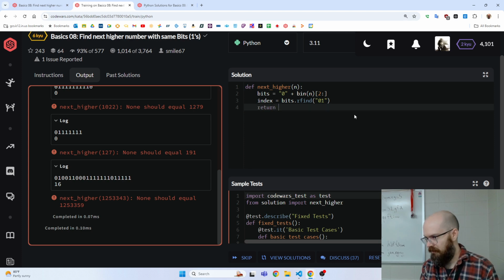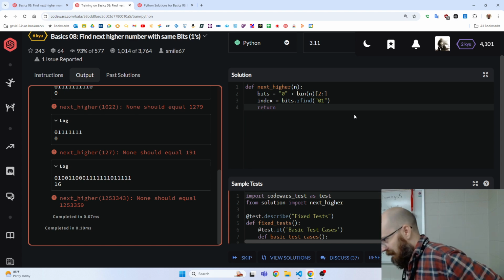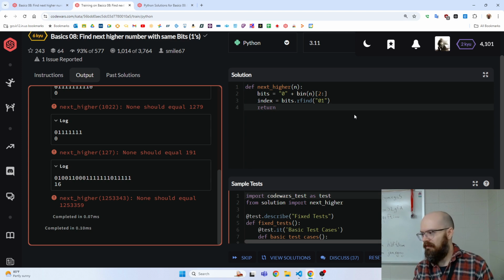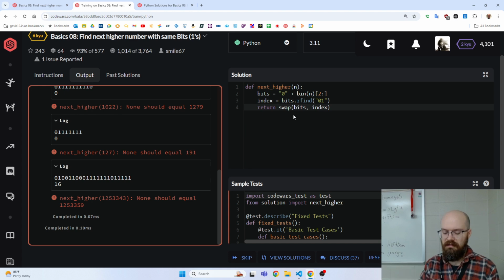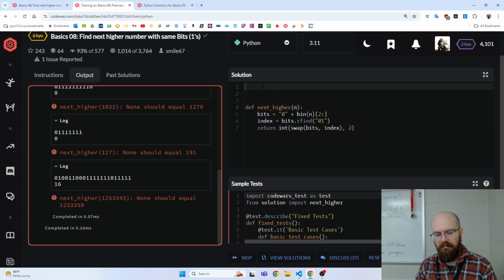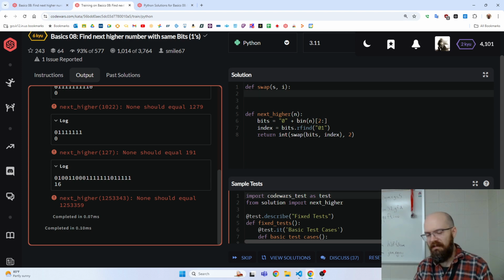I'm going to make a separate function. I know people complain like, oh, why do you make another function? Well, too bad. I feel like it. So I'm going to say return swap of bits at index, and then we're going to have to return that back into an integer because that's what they want. So we're going to go int of that base 2. Okay, so let's say def swap. We'll just call it s and i, make it nice and simple.